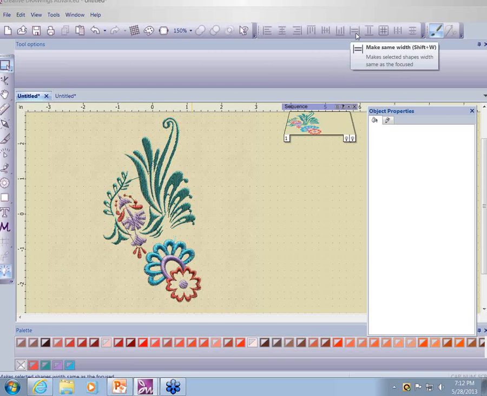This is to make the same width. So if you have more than one design there and there, and you want them both to be the same width, you'd click onto this one. This is same height, this is same size, and then we have some spacing tools here, horizontal spacing and vertical spacing. Over here we have draw mode and stitch mode. And then right under here we have tool options.